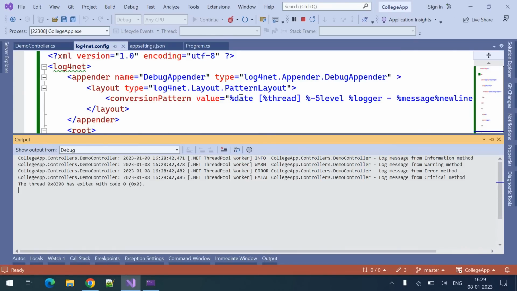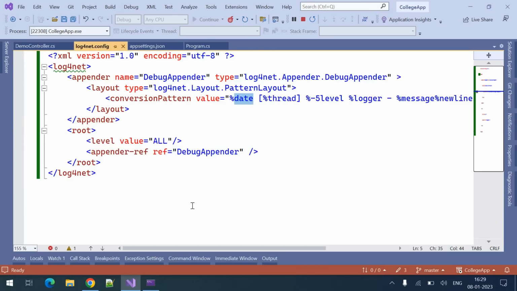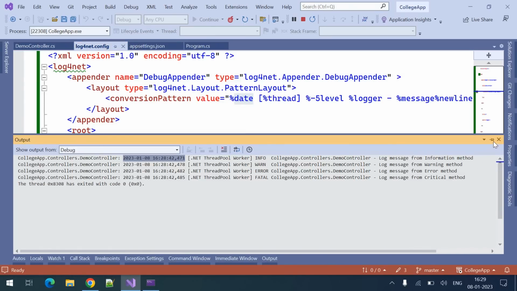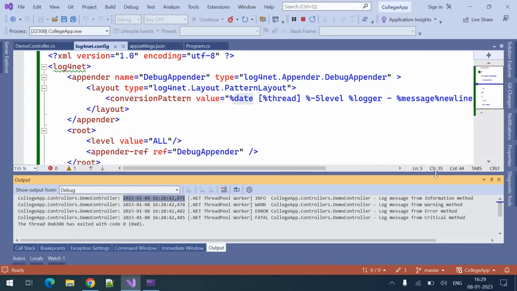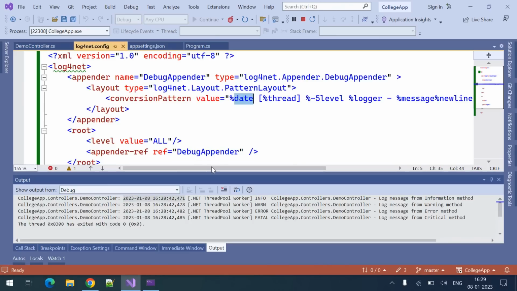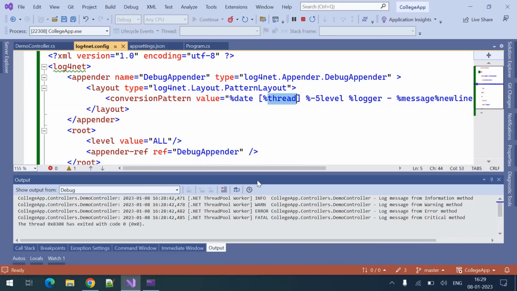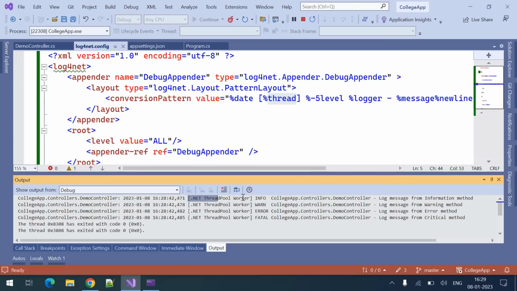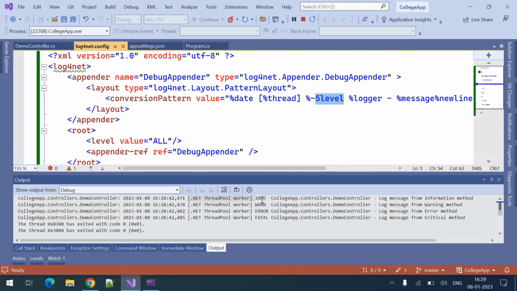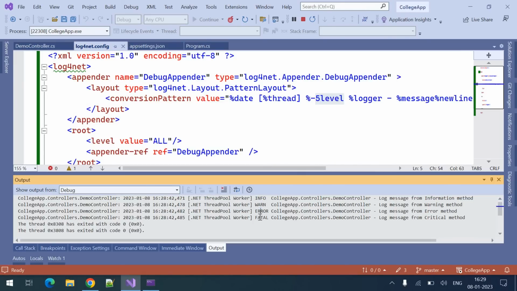So here you can see the first one is the date. Here we are printing the date first, and the date got printed. And we are printing the current thread. Here we can see the .NET ThreadPool Worker. So next the log levels, Info, Warning, and Error, got printed.